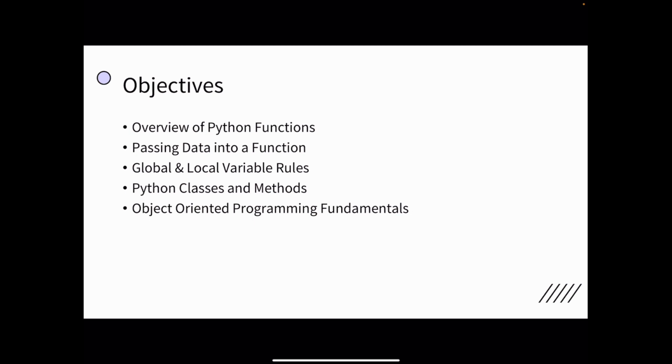Classes and methods are where we're now getting into object-oriented programming. And then we're going to be covering object-oriented programming fundamentals. I found some things on the internet that I think really help describe object-oriented programming and why we use it.